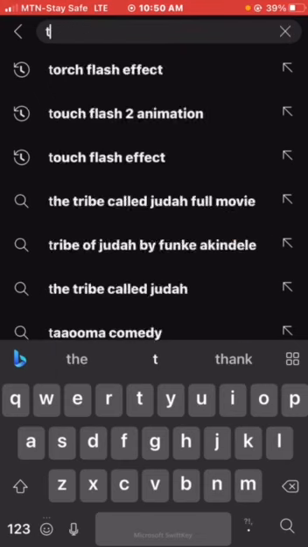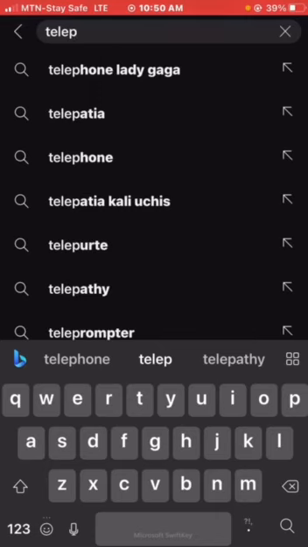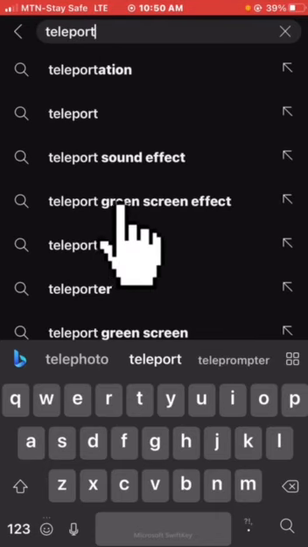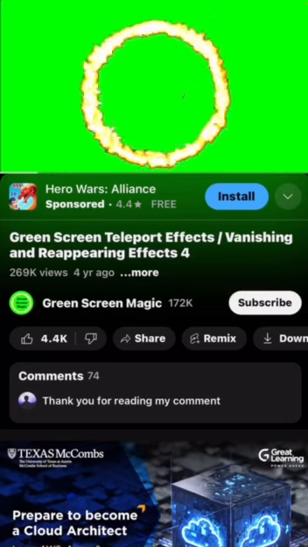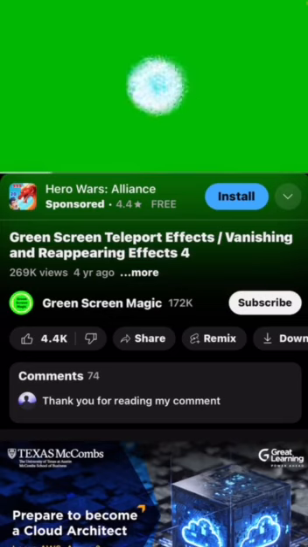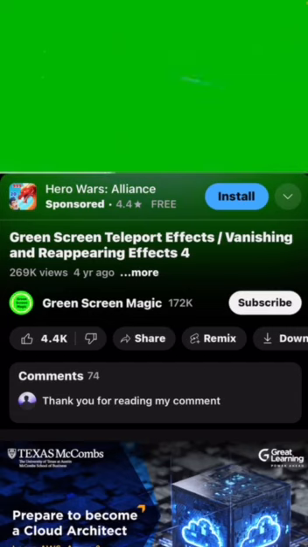Now let me search for teleport effects. Just type teleport green screen effects. You already see teleport green screen effect. You open it. Many of them will come out, but we'll be working with this first one, this green screen teleport effect. When you play it, there are many effects. This is another one. See this one. So there are many effects.